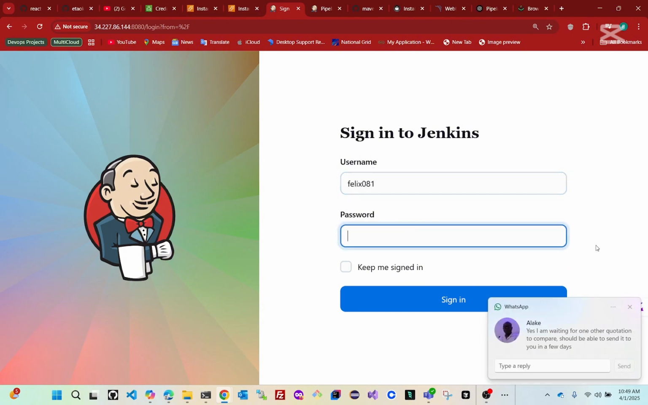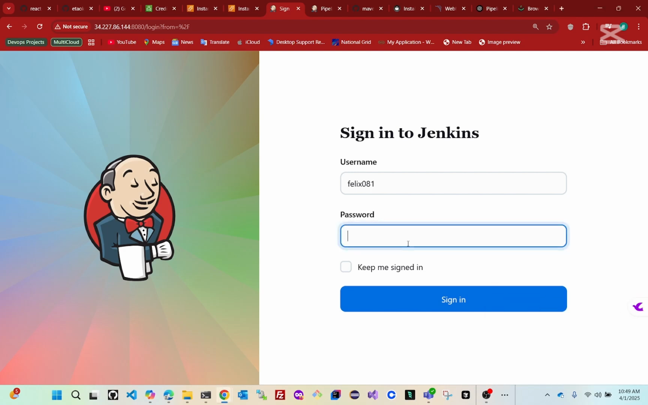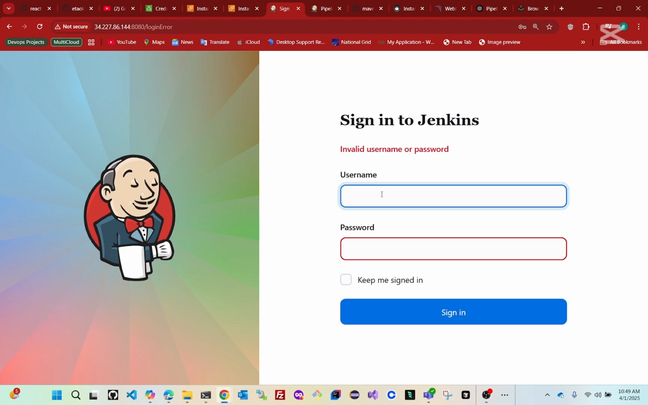So we'll log in again, logging into Jenkins again. I think it's 1, 2, 3, 4, 5, 6. I think so. Oh, sorry, I think 1, 2, 3, 4, 5, 6, 7 in this case.